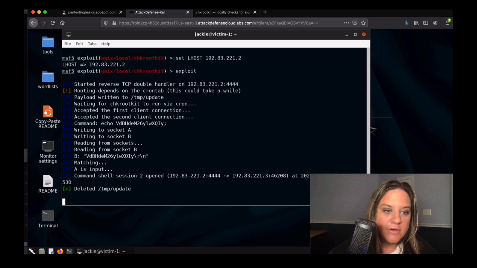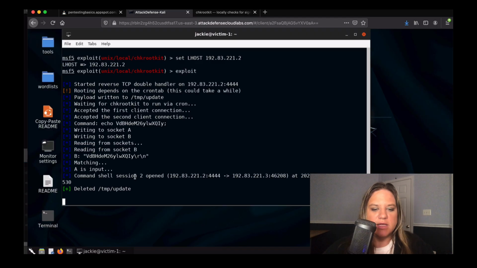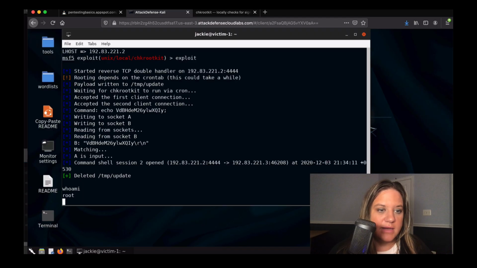There we go. Okay, cool. So it opens up a command shell. It cleans up the exploit for us, which is nice. It had to wait for it to run; it was running every 60 seconds. So we got it. And now we have another shell, but now instead of Jackie, if I do a whoami, I'm root. So I have access to everything.